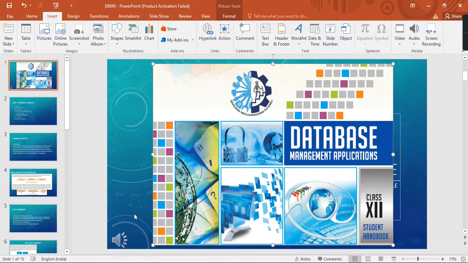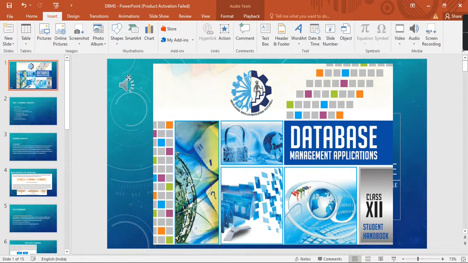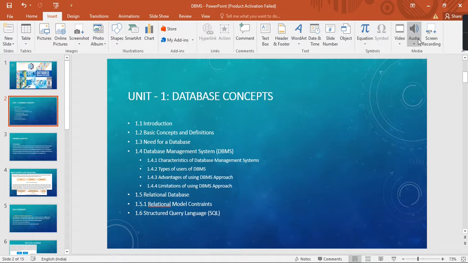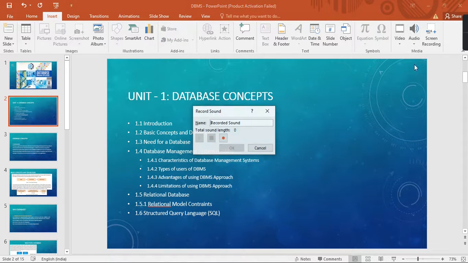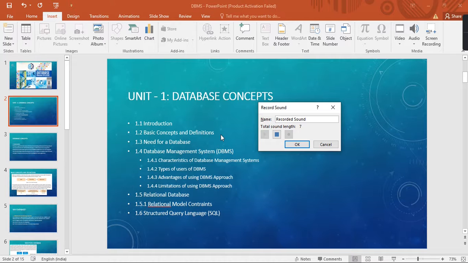Now, if I want to record my audio on some other slide, I need to follow the same process. I'm clicking on slide number 2, Audio, Record Audio, and the red button. Today I'm going to tell you about the basic concepts of database. So these are the introduction, basic concept or definition, need of database. That's it. Click on OK.